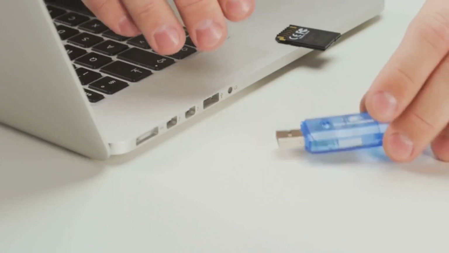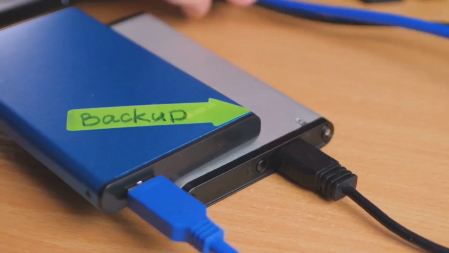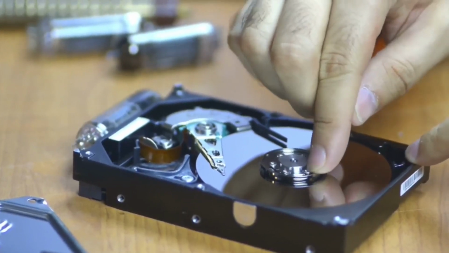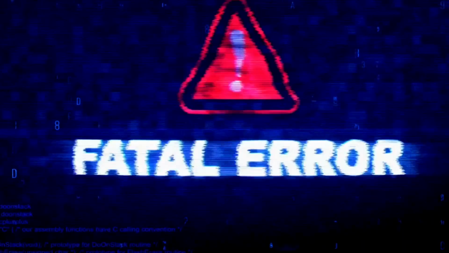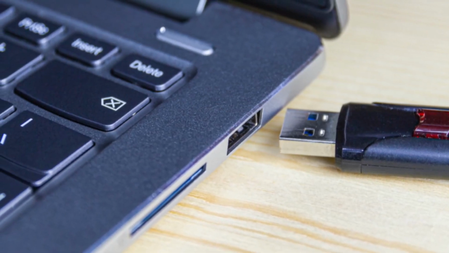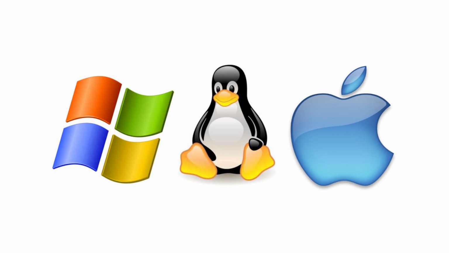This functionality is extremely useful in case your computer gets infected with a virus or malware, experiences an operating system crash, or suffers hard drive damage. Rescuezilla enables you to restore everything to its original state, even if you are unable to boot your operating system, as the program runs from a USB device and can be used on all major operating systems, Windows, Linux, and Mac.